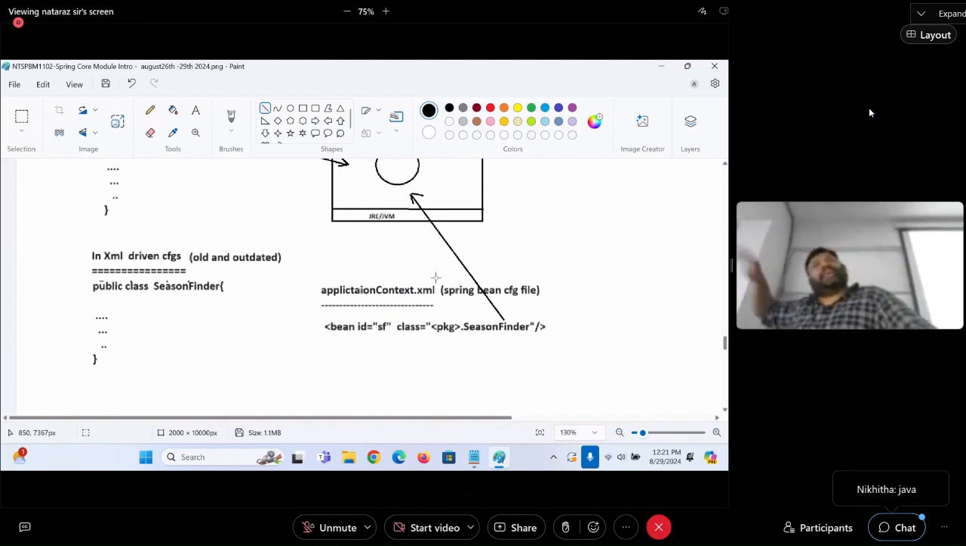And already annotations are picked up. Wherever annotations are possible, people are using annotations. Where annotations are not possible, then only they think about what? XML. Is that clear, guys?